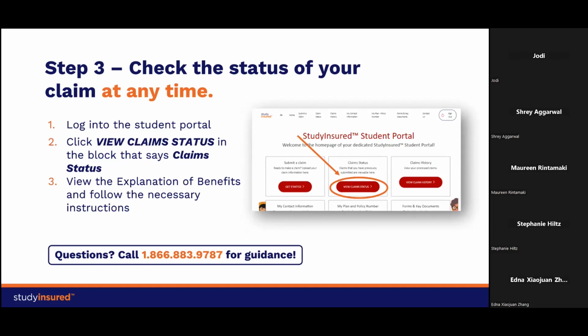If you're missing information from your claim, we will let you know via email that you have a status update in the portal, in which case you would come back to the portal and you click View Claim Status. And in that section, it will tell you what you're missing from your claim in order to complete the procedure.